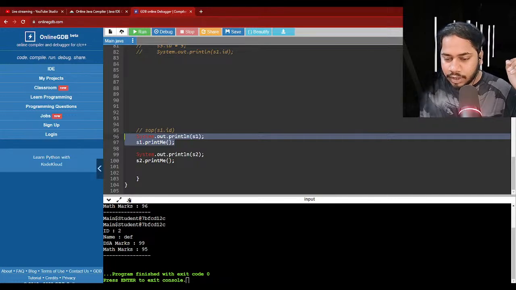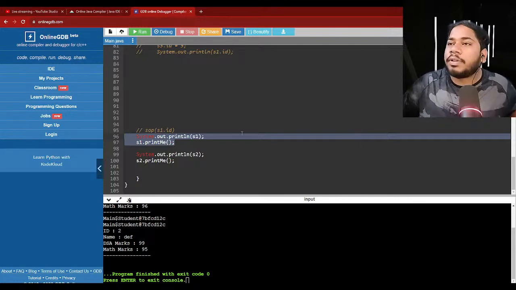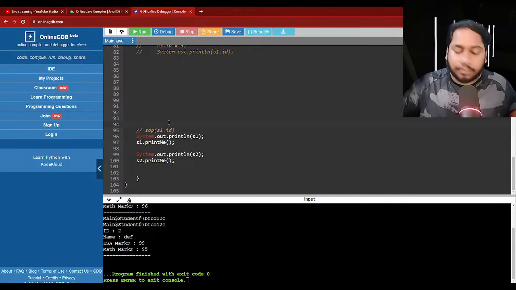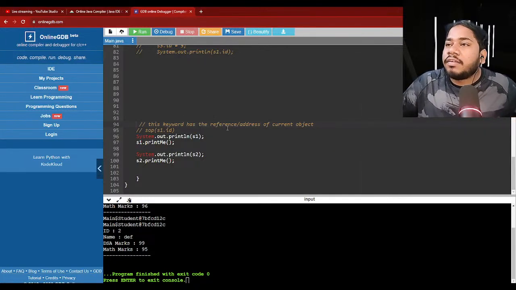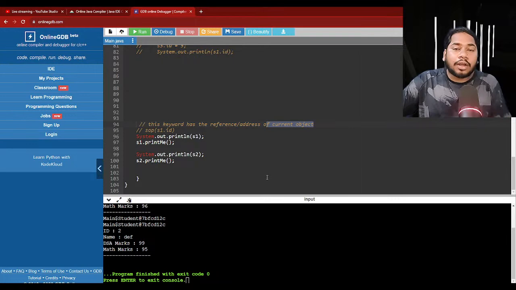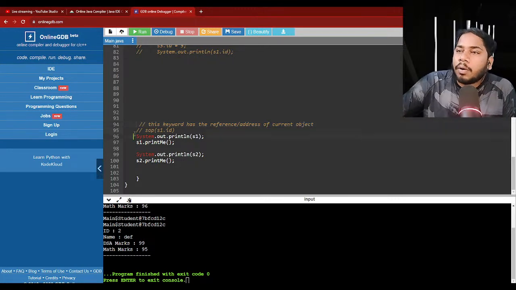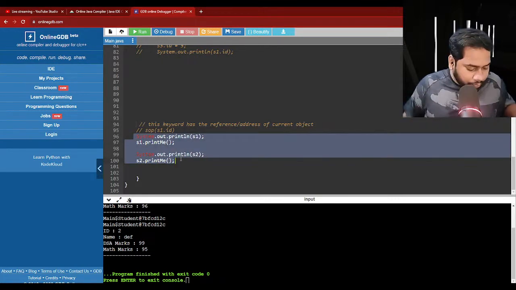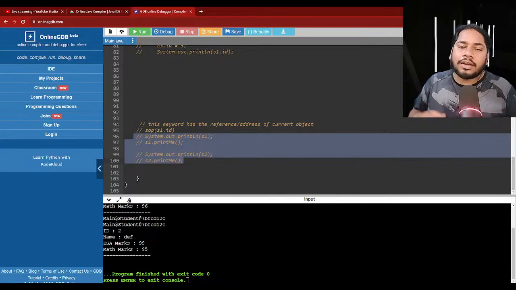Where is that? I can't see. Yeah, this line. I want to copy this line and paste it here, guys. What is this line? This keyword has the reference/address of the current object. Of the current object. Okay, understood. So we are clear with classes, we are clear with objects, we are clear with this.